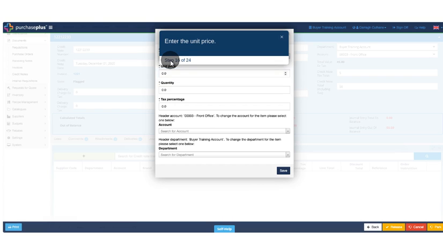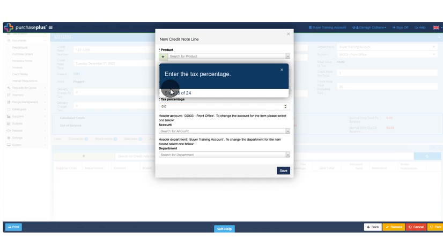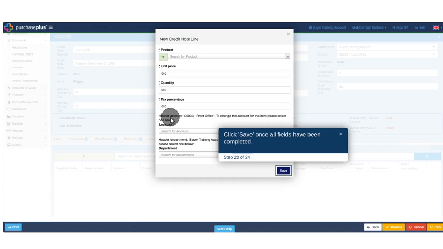Enter the unit price. Enter the quantity. Enter the tax percentage. The header account and header department will default to those selected previously when creating your credit note. If you would like to amend these, you can do so here. Click Save once all fields have been completed.